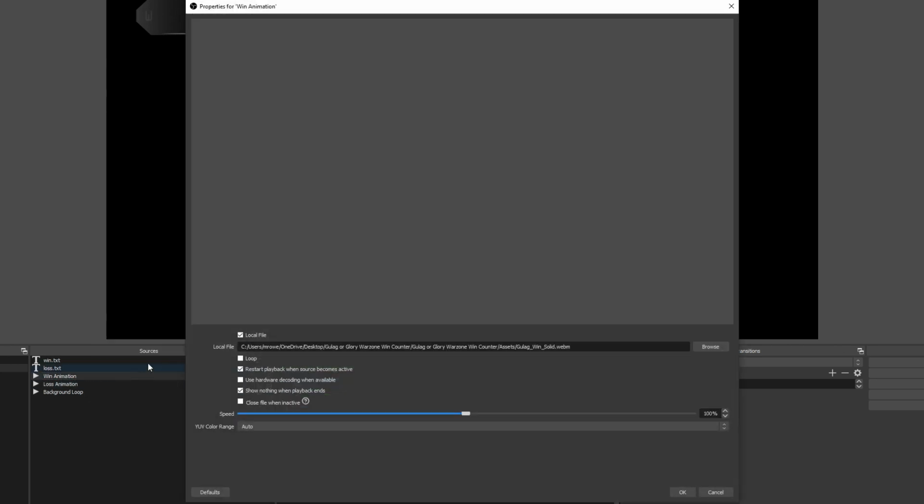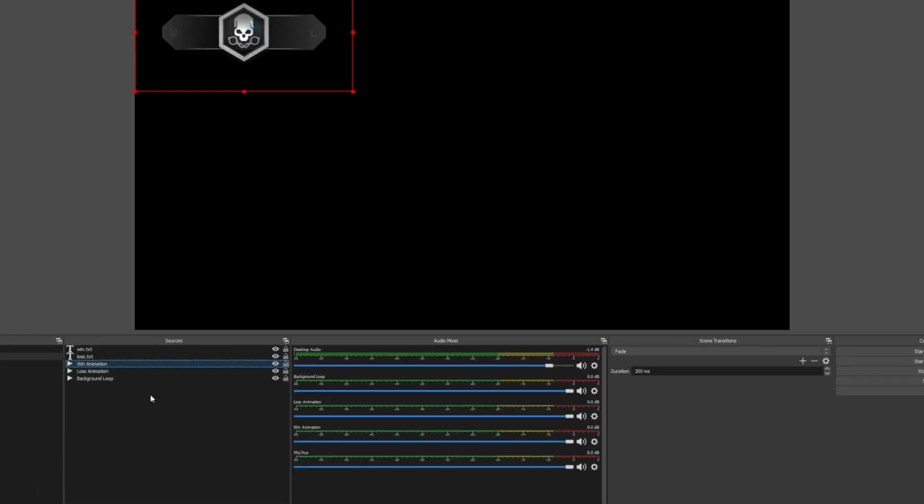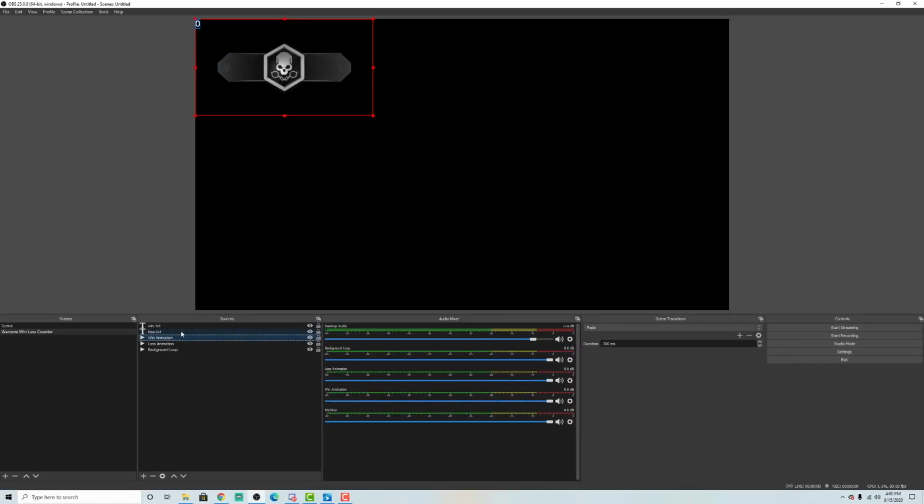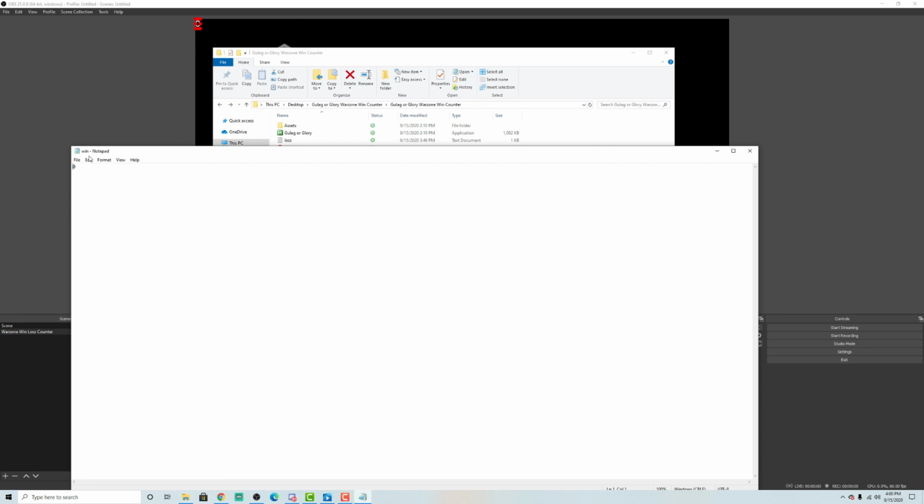And we'll do the same thing with the win animation. We do not want it to loop, but we also don't want it to restart playback when the source becomes active. So let's go ahead and check these here and hit OK. The very first thing you'll notice is that the win and the loss is set to zero, and that's because these text files are set to zero.